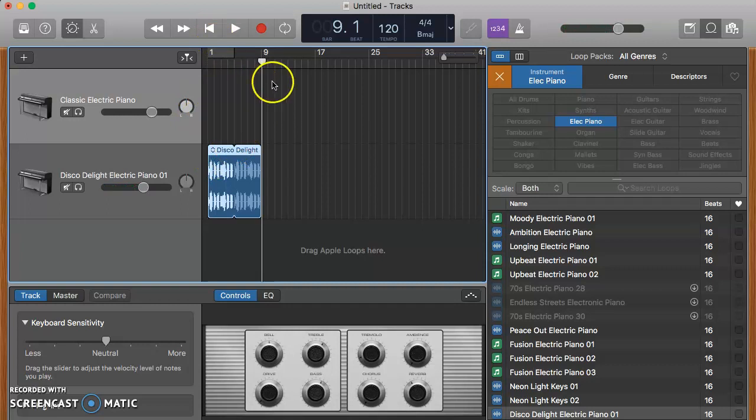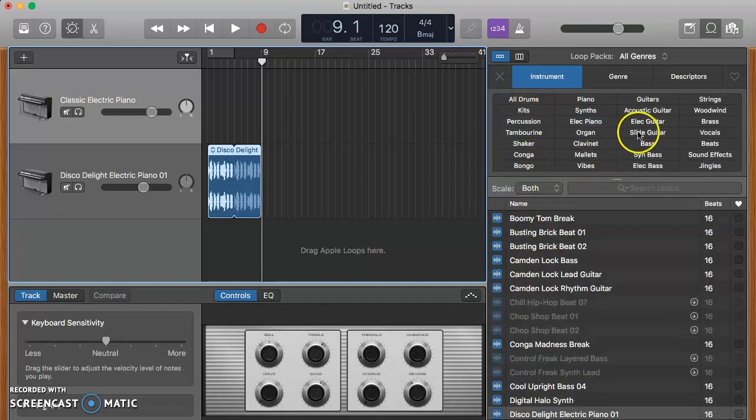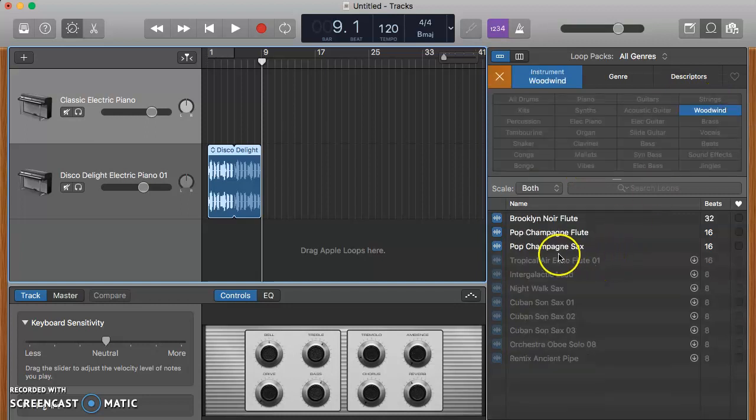I want a B section from 9 to 17 to be different. So maybe instead of using an electric piano, I'll do something different. Let's just kind of find a cool saxophone. Now I don't have too many cool instruments here downloaded. You'll have more than I do, but let's hear what this saxophone sounds like.